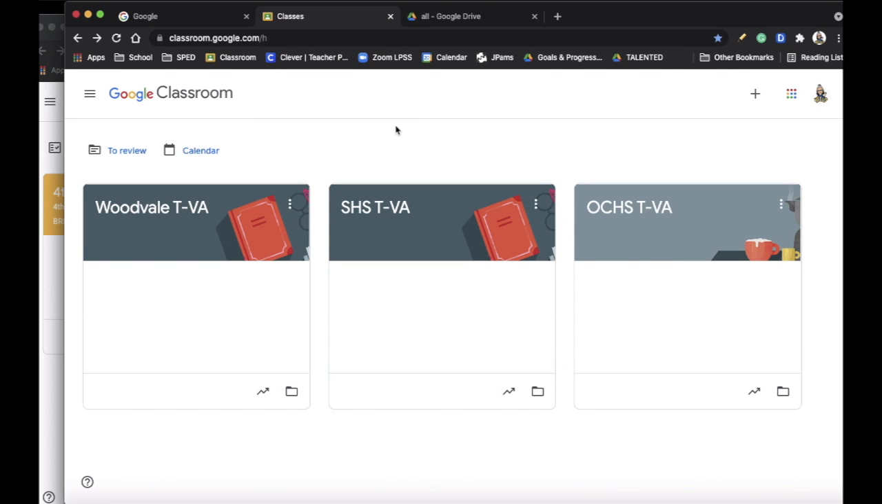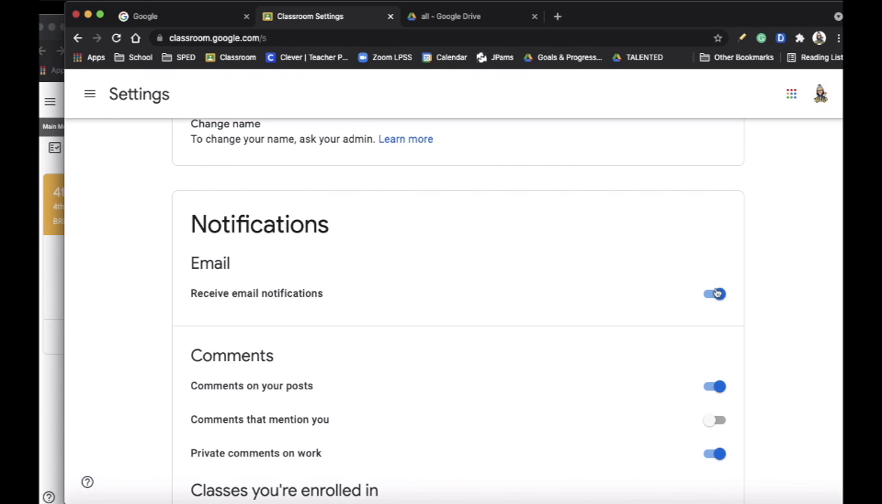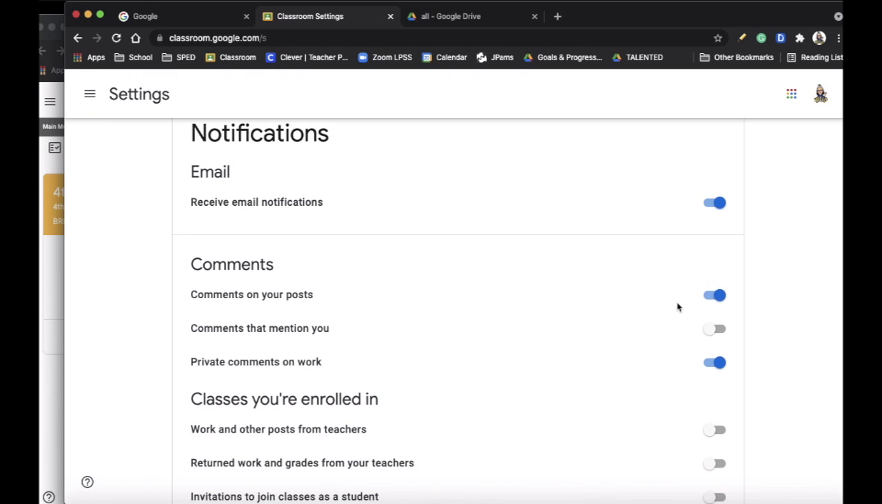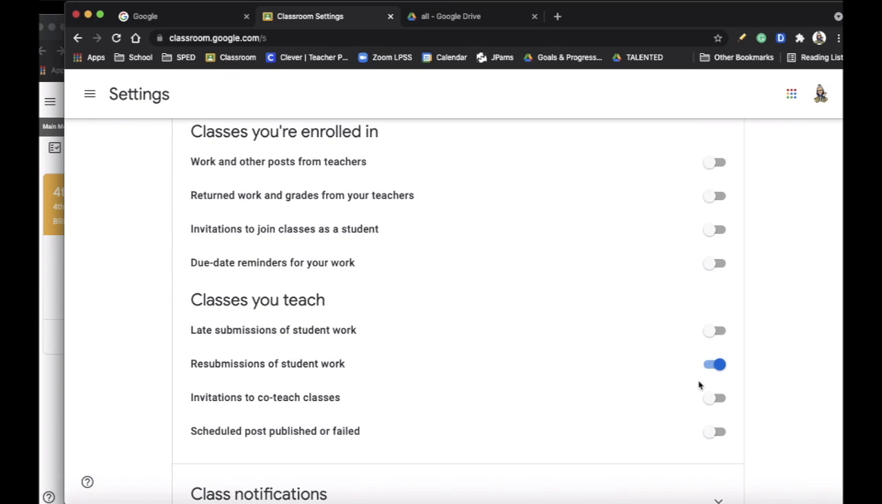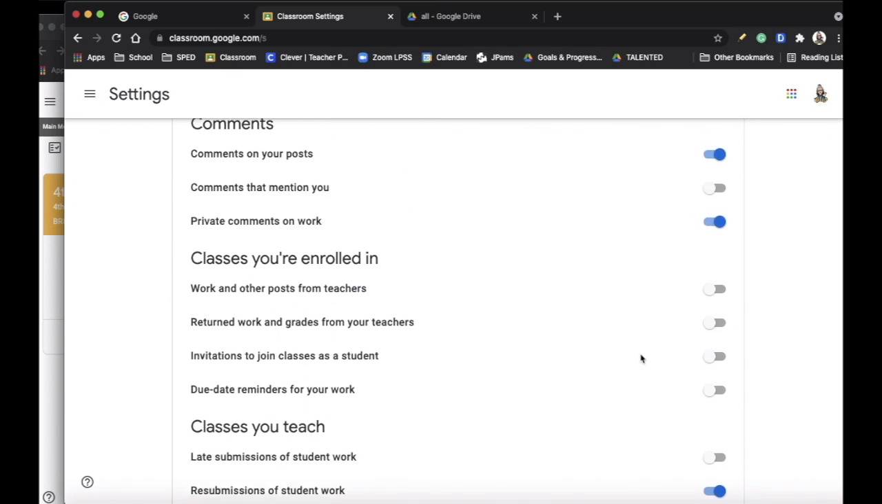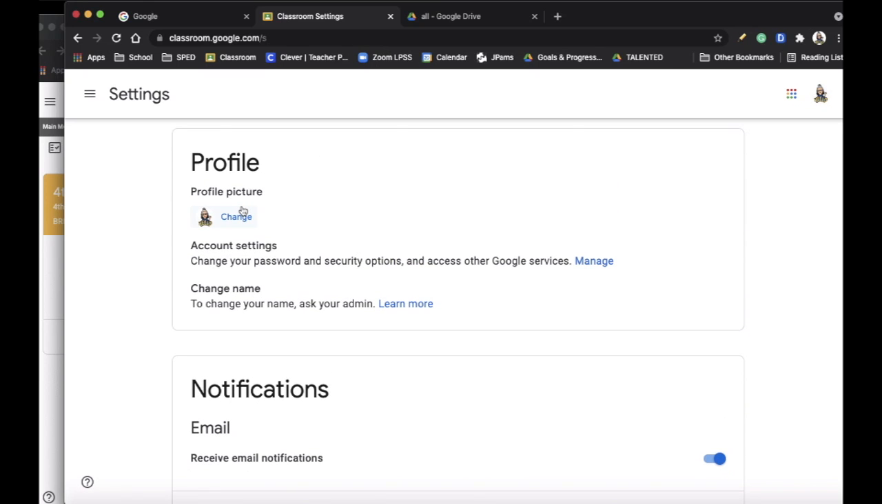You can also change how often you receive notifications from Google Classroom. So go to where you would typically access your classes in your dashboard. Go to Settings, Receive email notifications, comments, classes you're enrolled in, classes you teach, etc. So you could customize how often your email blows up.